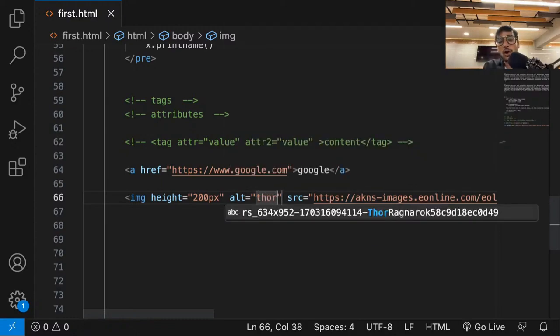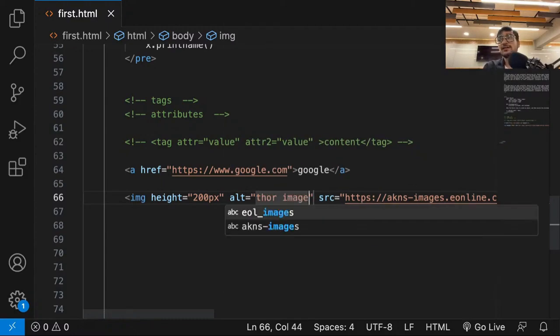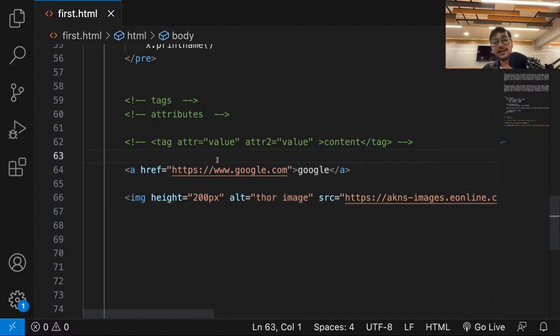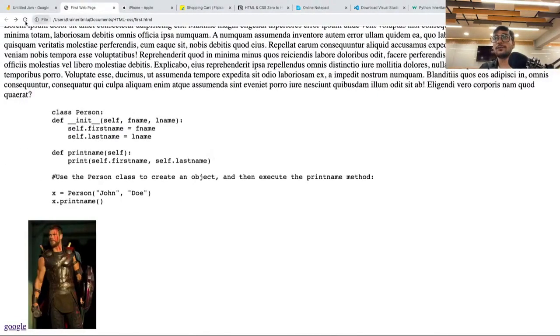So I can put Thor image. So if someone searches on Google for Thor images, Google can also come to my website and understand, oh, it's a Thor image, let me pick it. So alt stands for alternate. It has two uses. First, so that the search engines can understand what kind of image it is, so that your website can rank better in SEO. Second, if for some reason the image doesn't load, that alternate text will be loaded. Exactly.